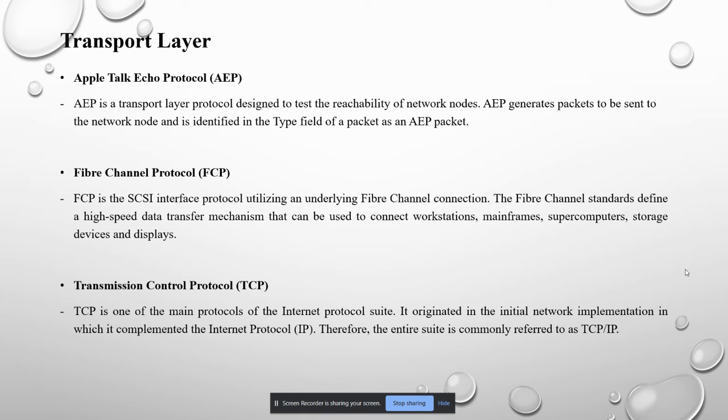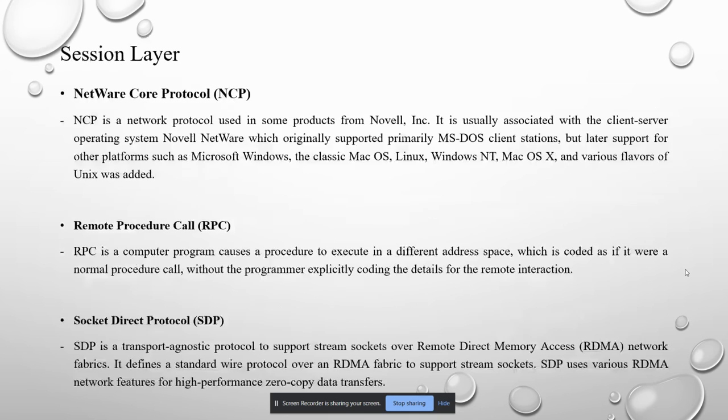And then the next one is the Transmission Control Protocol (TCP). It's one of the main protocols of the Internet protocol suite. It originated in the initial network implementation in which it complemented the Internet Protocol. Therefore, the entire suite is commonly referred to as TCP/IP.